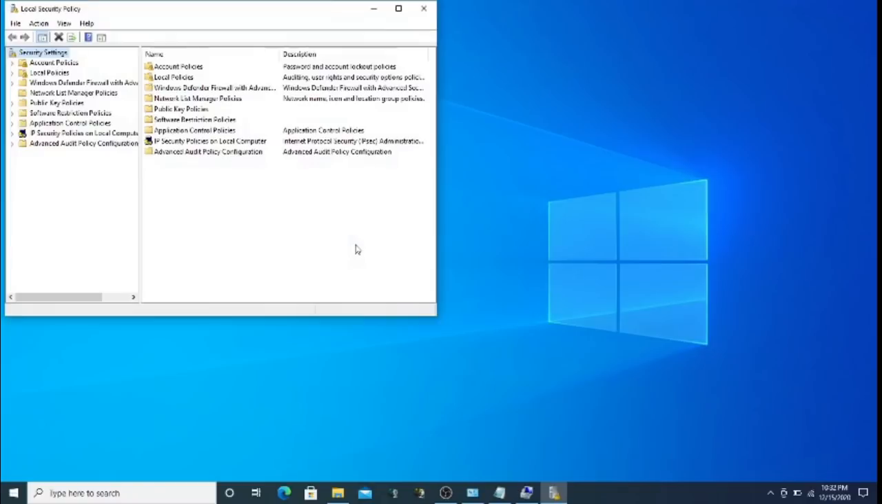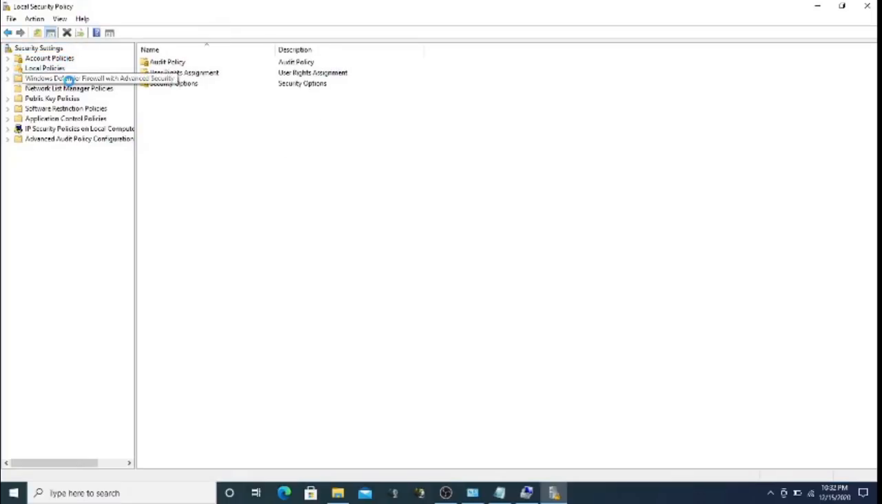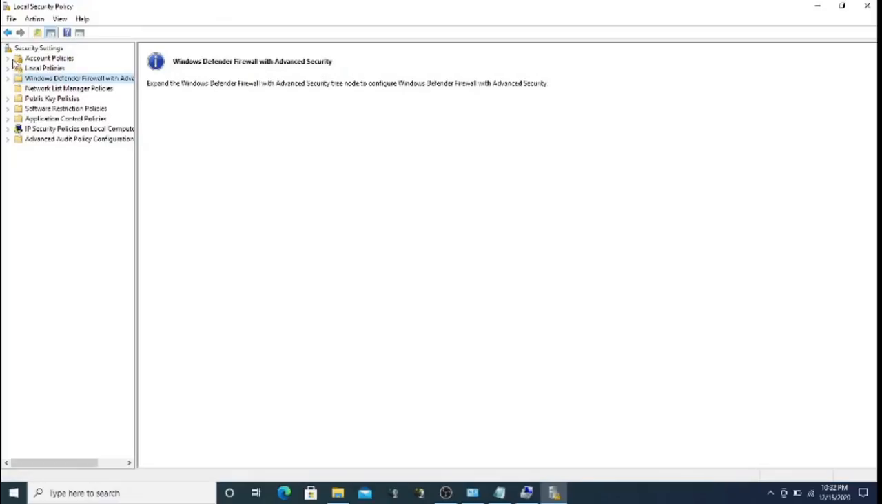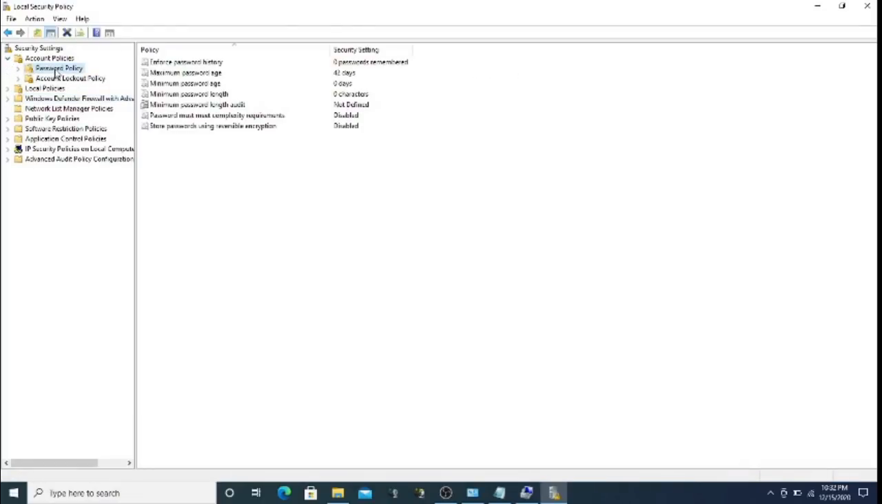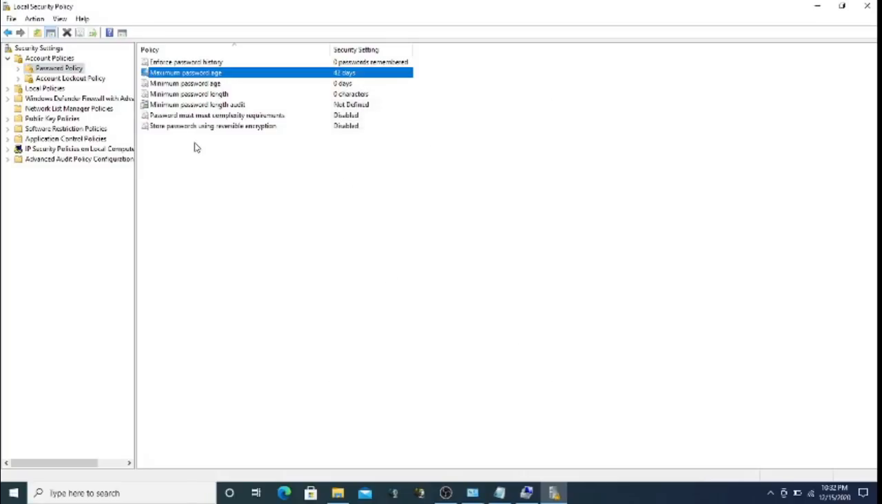This is the local policy. Here you can see all the security settings: local policy, Windows Defender, firewall policy. You can set any account related policies, like what is the maximum password age. You can set it here. By default it will be 42 days, so you can reduce it if you want. Password length, password audit, and the complexity requirement.